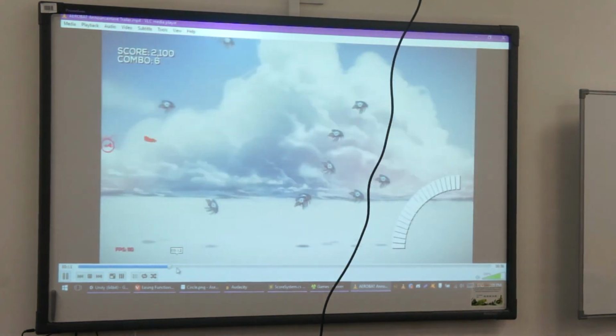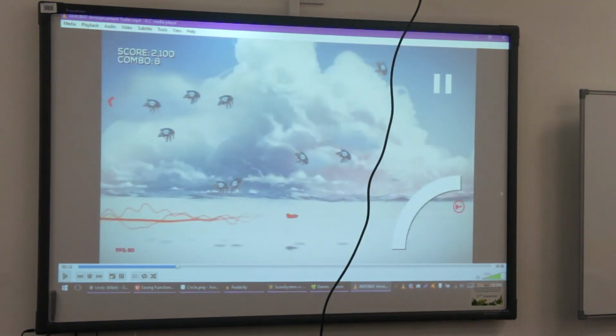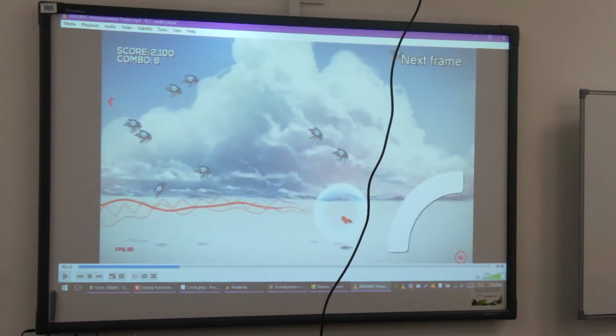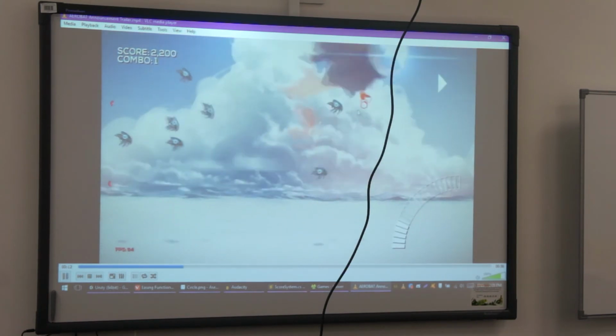You see there's some foreground elements. You see like this cloud here. I just add some speed to the game.